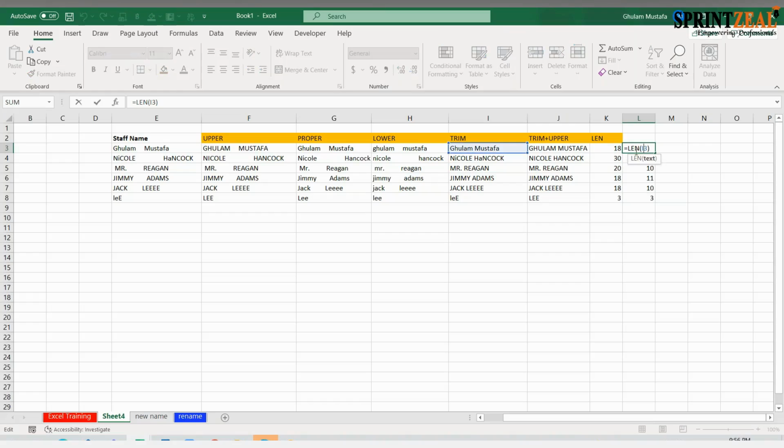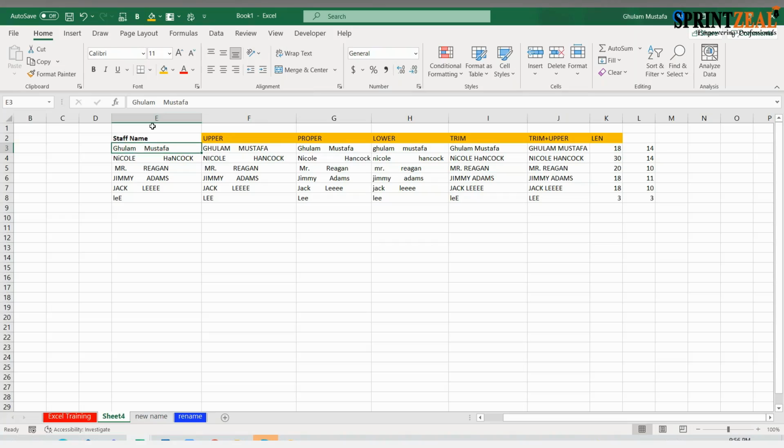Here you can see there are 14 characters, and here there are 18 characters. Though the name is the same, what are the 4 extra characters? Because there were extra spaces. If I remove the 4 spaces, 1, 2, 3, 4, it will give me the same answer. So I can reduce as many extra spaces as needed by using the trim function.